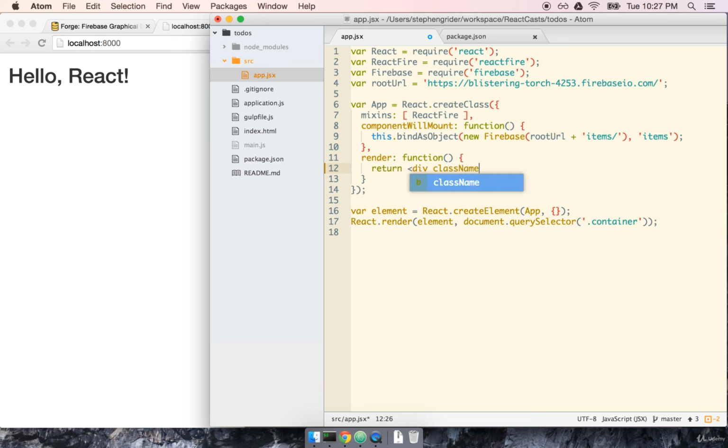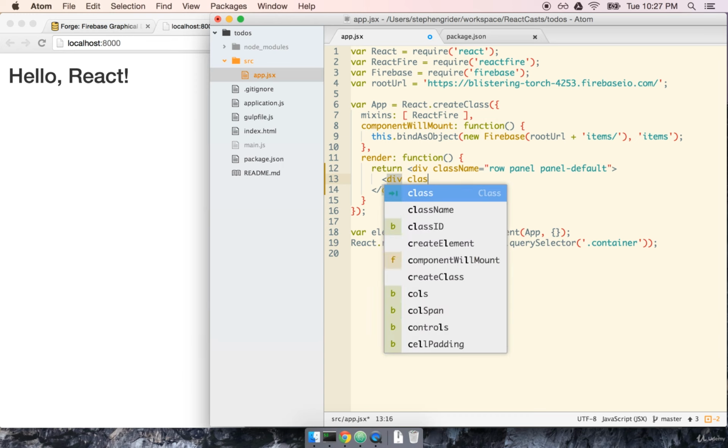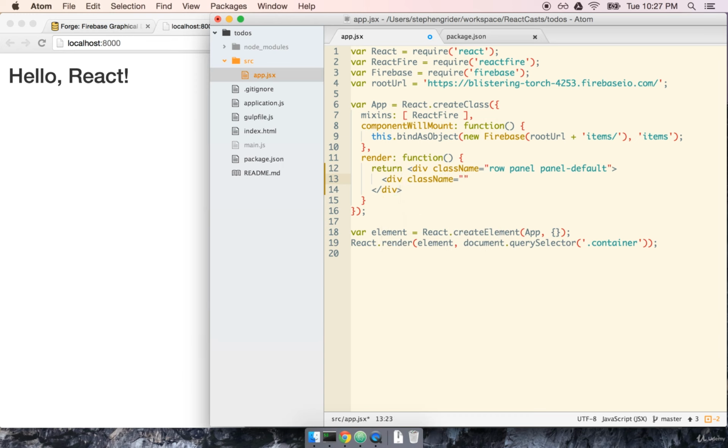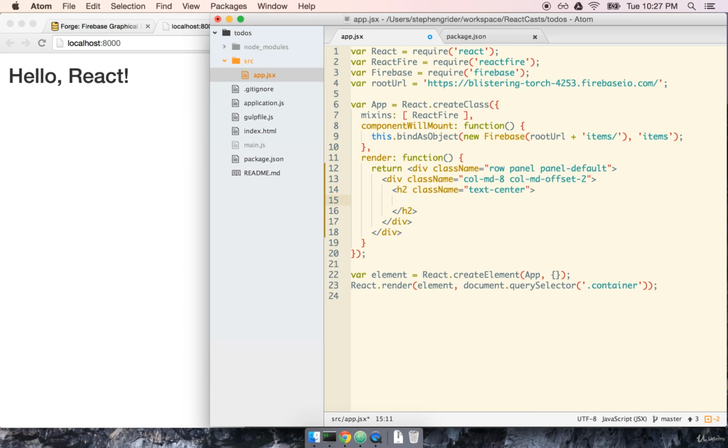We'll make a div, className row panel default. Inside of that, we'll have a div, className, and then we're going to specify the column width. This is going to be our center panel right here, or our center div, our center column, and we're going to say that it's going to be 8 columns wide, and it will have a 2-column offset. And then we'll go ahead and place our H2 and center the text, and we'll say just to-do list.